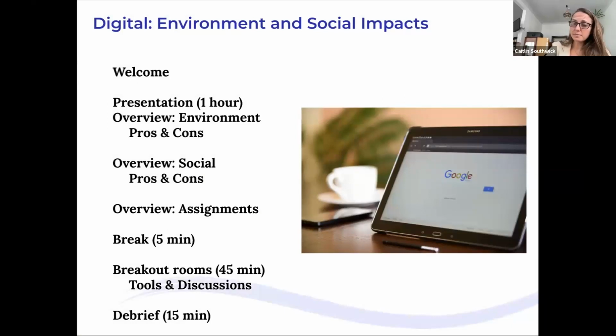The structure of our workshop today is basically divided into 2 parts. We're going to start by giving an overview to everyone. We'll take an hour where Patrick will present on environment, and then I will do a presentation on social. We'll go through the pros and cons of these different components.